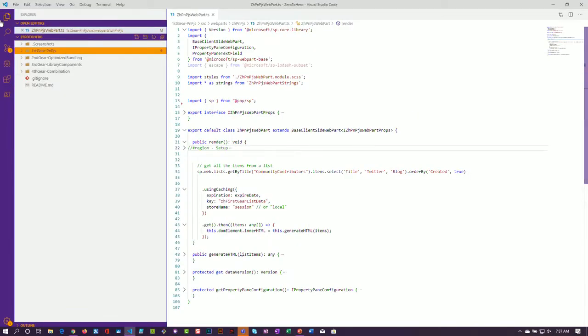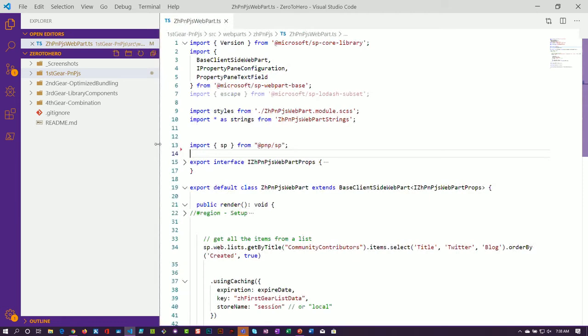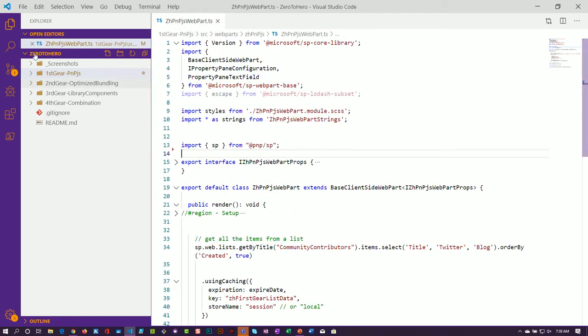So we've got our PNP.js web part. We've got all the web parts right here, right? Do you guys need me to kick up in the back the font size there? Yep. Let me go ahead and do that. Better? Yep, okay, good. We've got all of our gears here.